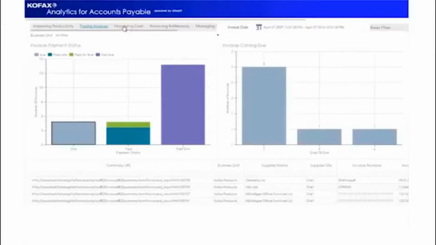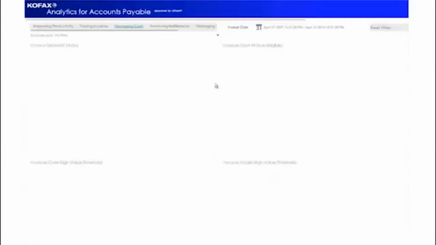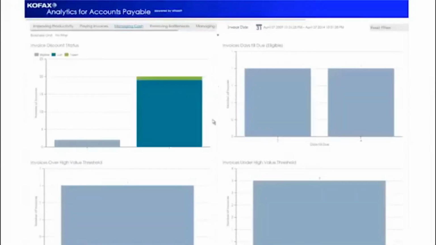The next dashboard category is Managing Cash. This relates to early payment discounts that the organization could potentially be taking advantage of. The Invoice Discount Status dashboard gives a view of discounts for which the organization is potentially eligible, as well as those that have been taken or lost.